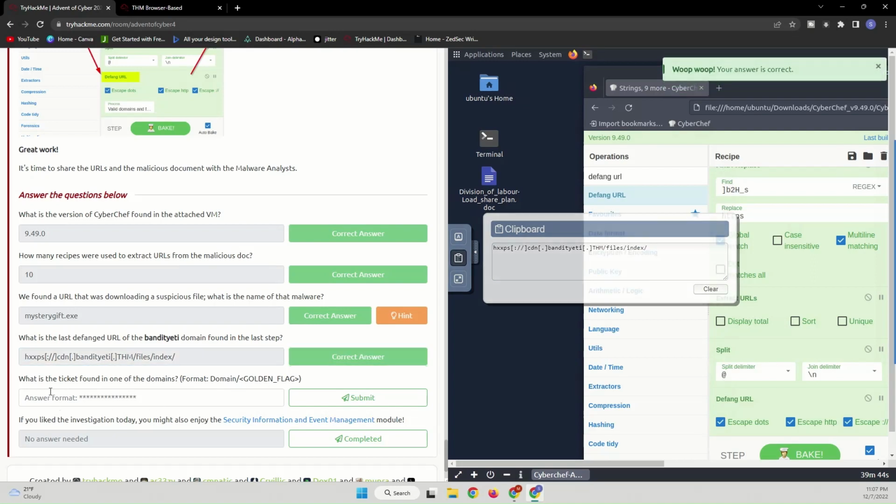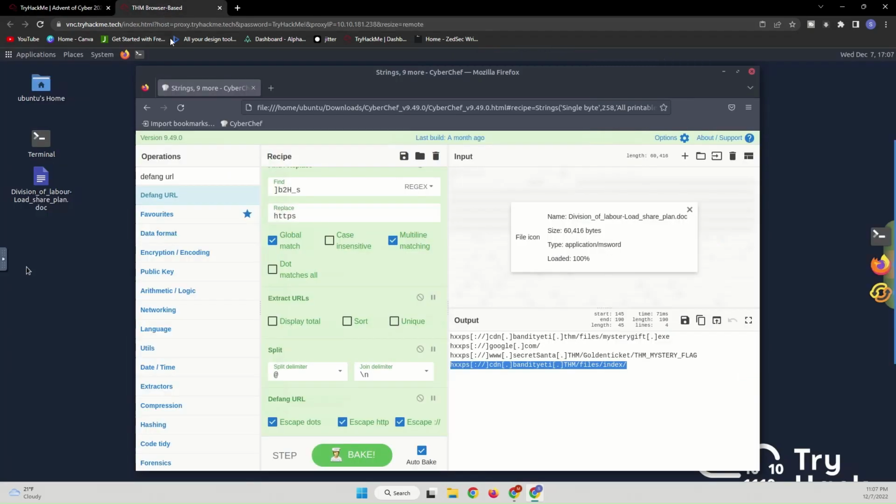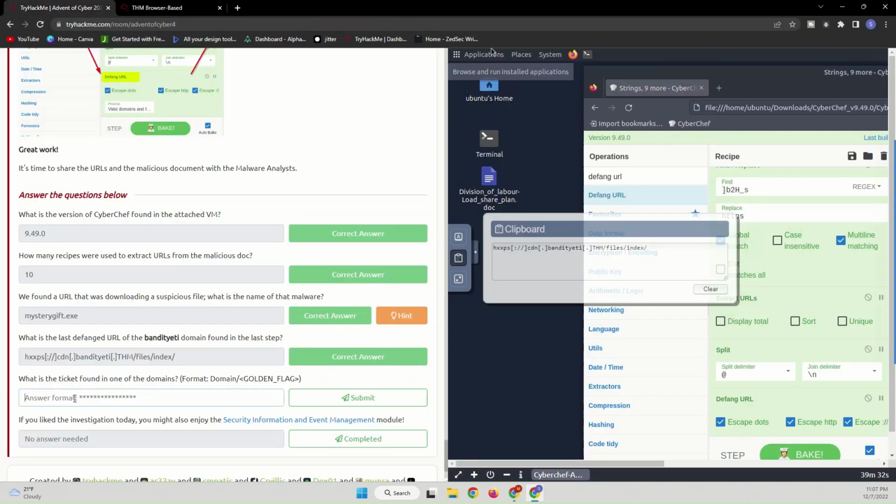Good. What is the ticket found in one of the domains? Format: domain, golden flag. So let's check it out. The golden flag is THM mystery flag.